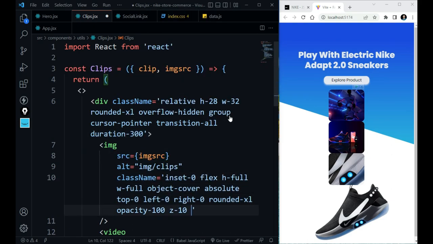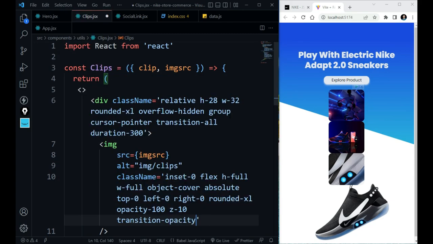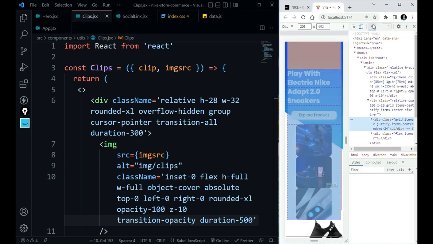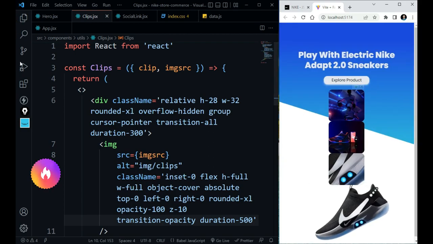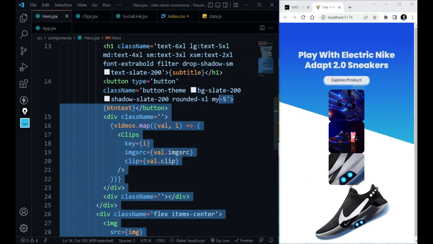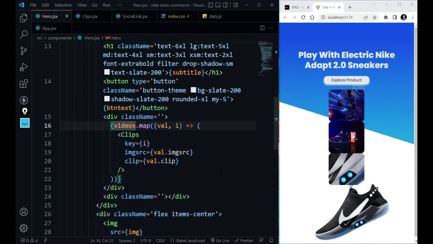Also in this image tag we have transition, opacity, duration 500. Hit save, go back. Let's check if videos will play. Okay, so there we have an issue, videos are not found. Maybe console should have an error. Okay, console is cleared. Okay, let's move to hero.jsx, and there we have a problem. We should add an exception mark, which is question mark. Okay, this is optional chaining. So what problem could be there? I think there we have a video size issue.